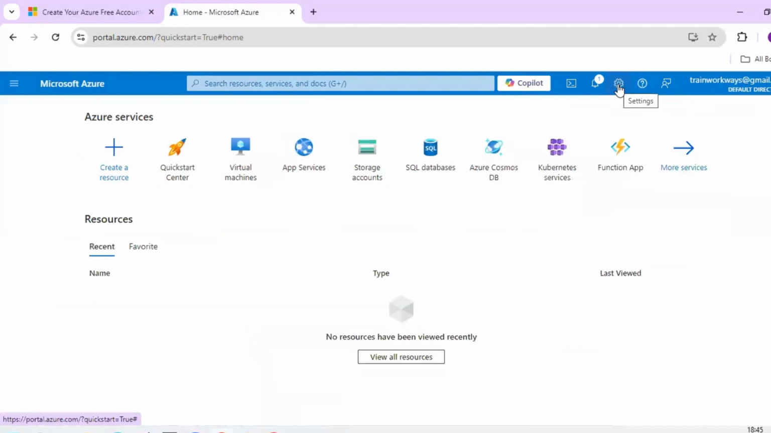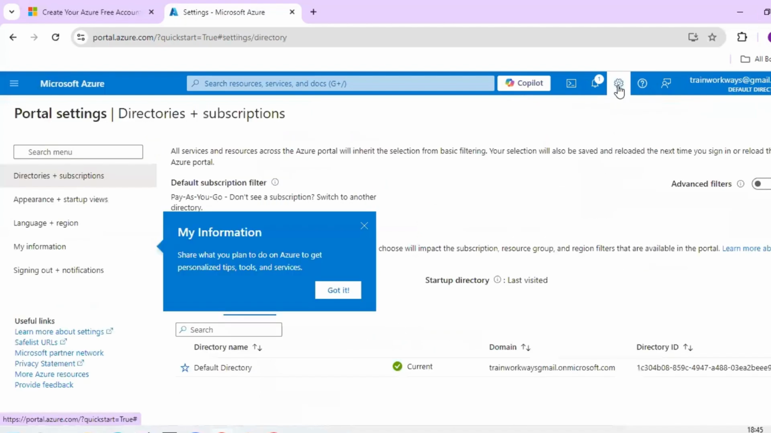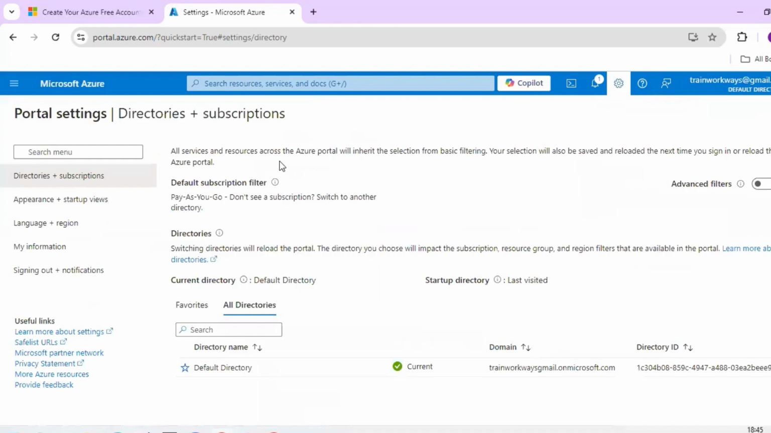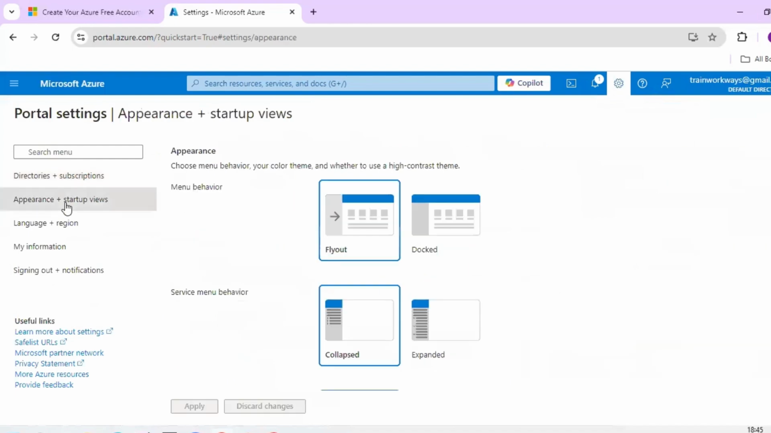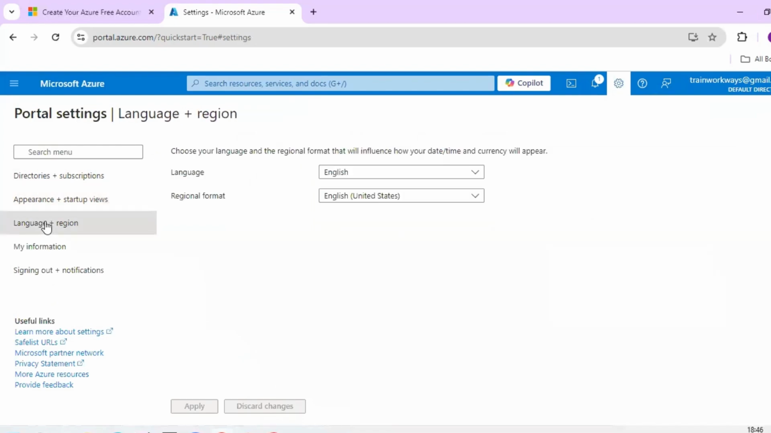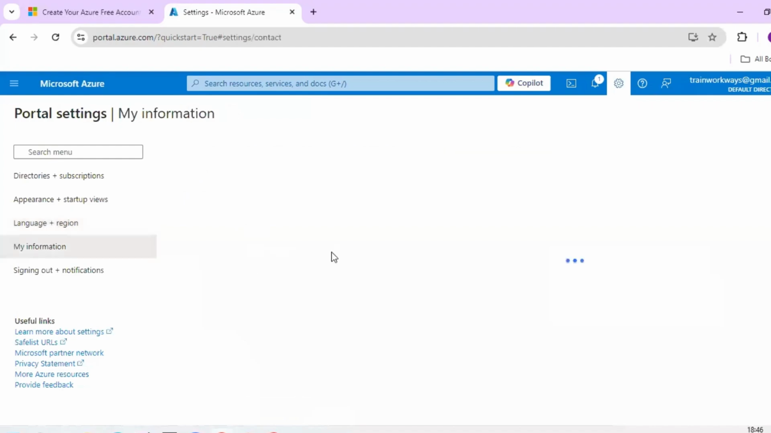Next, you can click on settings. From the settings, if you want to change the appearance, you can click on appearance. Currently it is a flyout. If you want to dock, you can check it like this. If you want collapsed and expanded, you can set that. You can also check the menu behavior. And if you want to change your language selection and region, you can select all of these from the settings option.